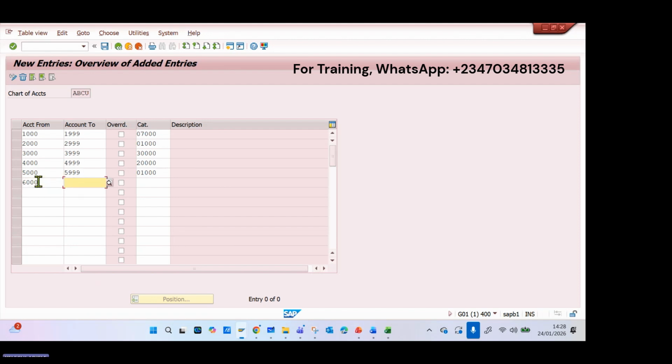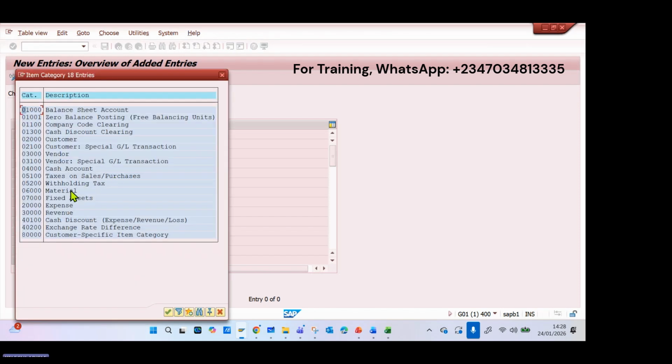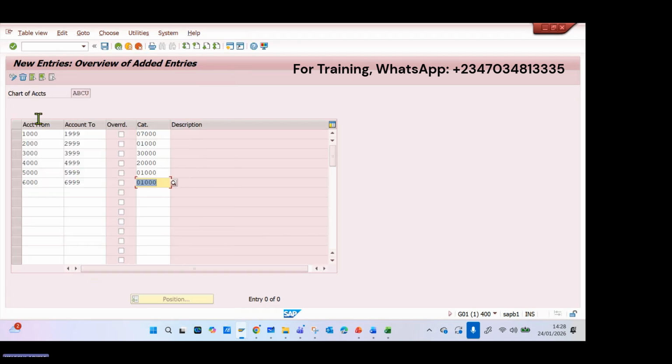6,000 to 6,999, put it on the balance sheet. That's retained earnings. We don't have retained earnings yet, so we put this under balance sheet. So at this point, we have also created the accounts for document splitting. So we save.